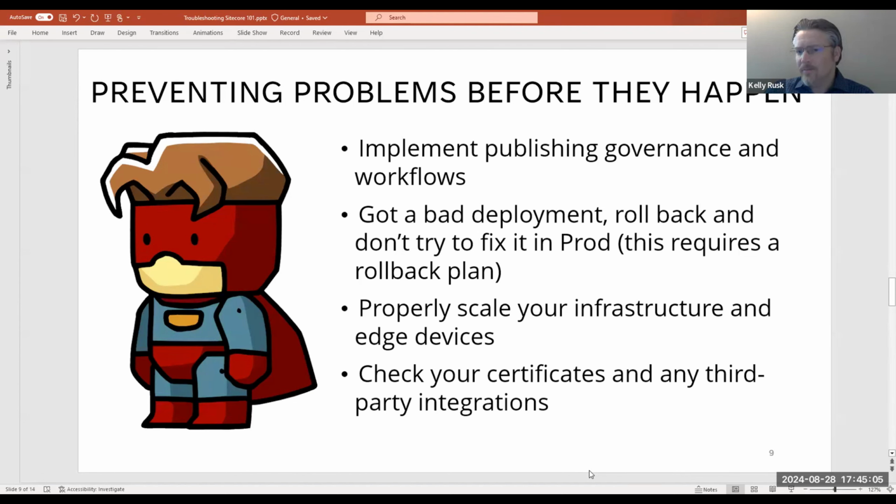Why is that slow? Or hey, what's going on with our certificates? They expired, and you know what? This is not serving up our traffic the way we expect it.